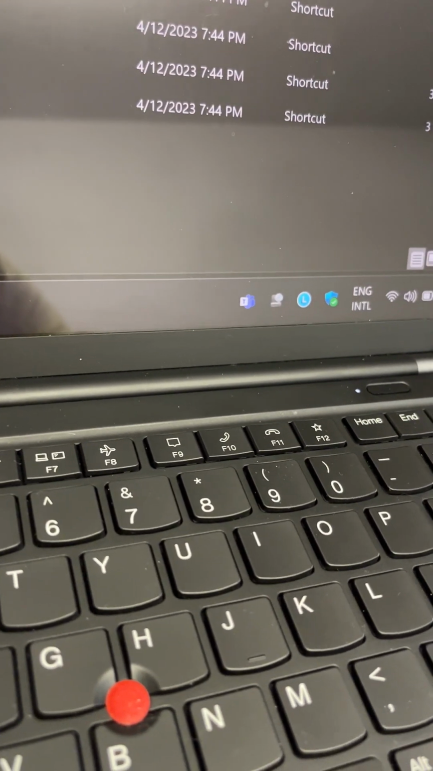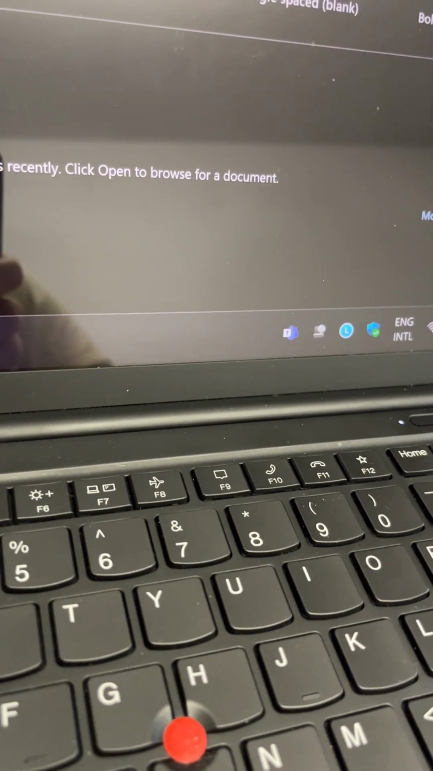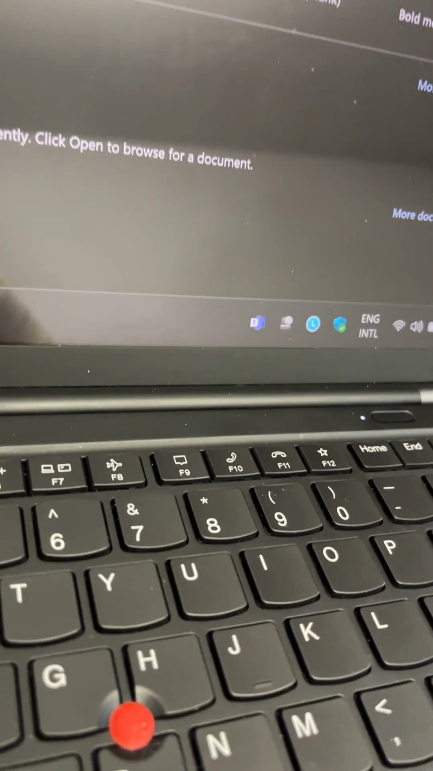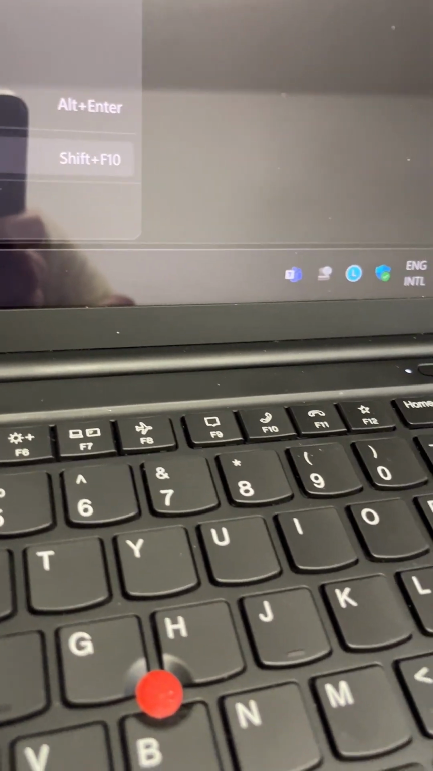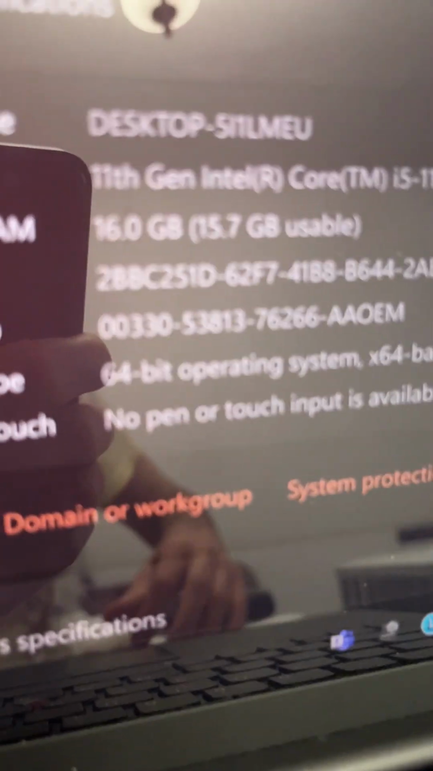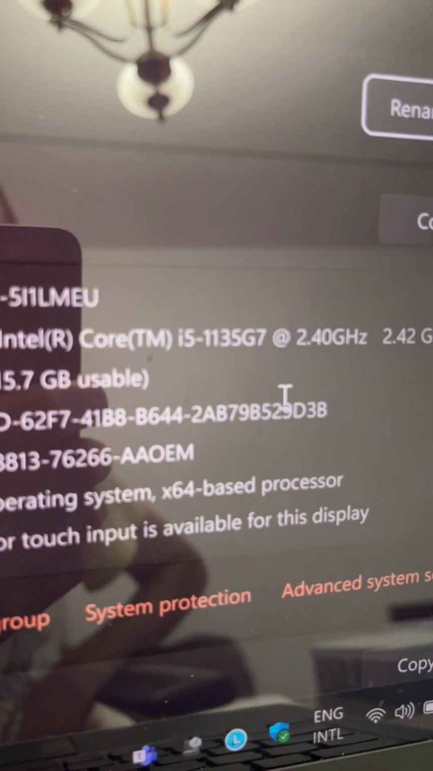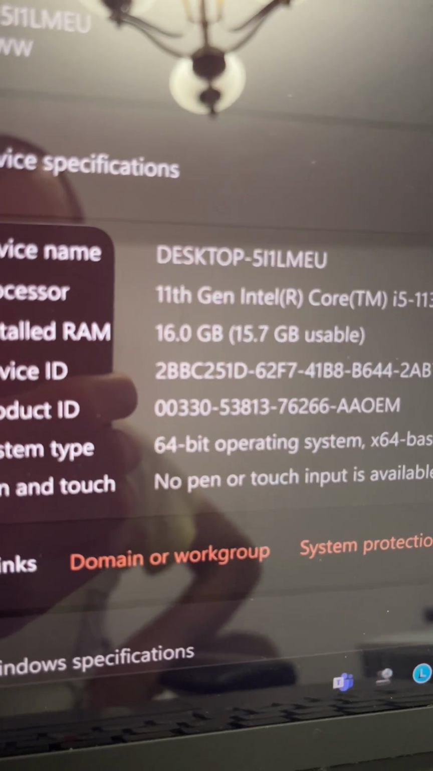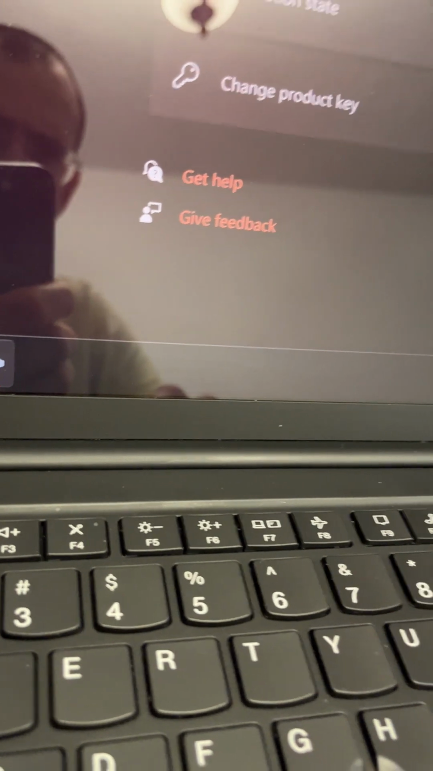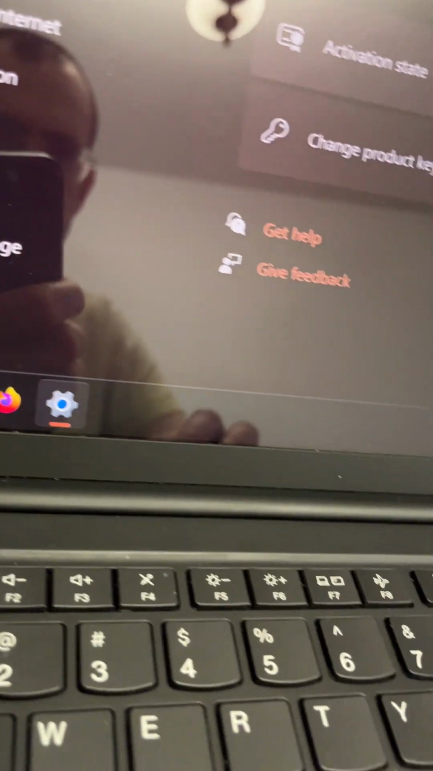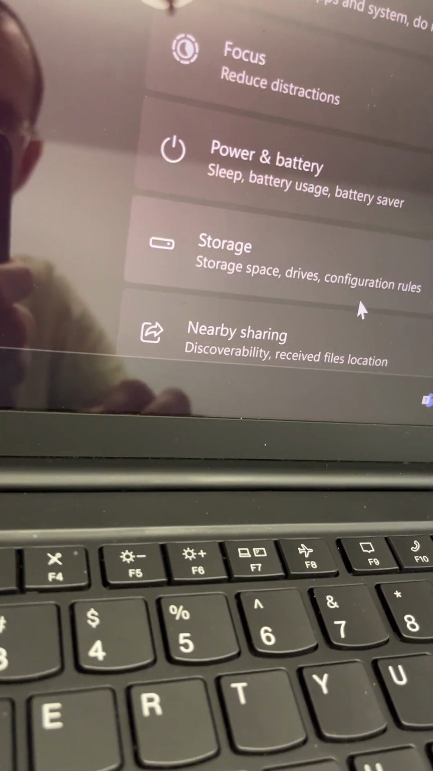Everything here is legal. All the software I install, I use. I even bought myself an Office, because I wanted to have Office software here. As you can see, product activated. So here are the machine specs. I used Lenovo in the past, I had my own personal machine. As you can see, i5-1135G7, 2.4 GHz, 16 GB of memory. Activation state, Windows is activated with a digital license, of course. Fully legal. I showed you the storage, the sticker on the bottom.